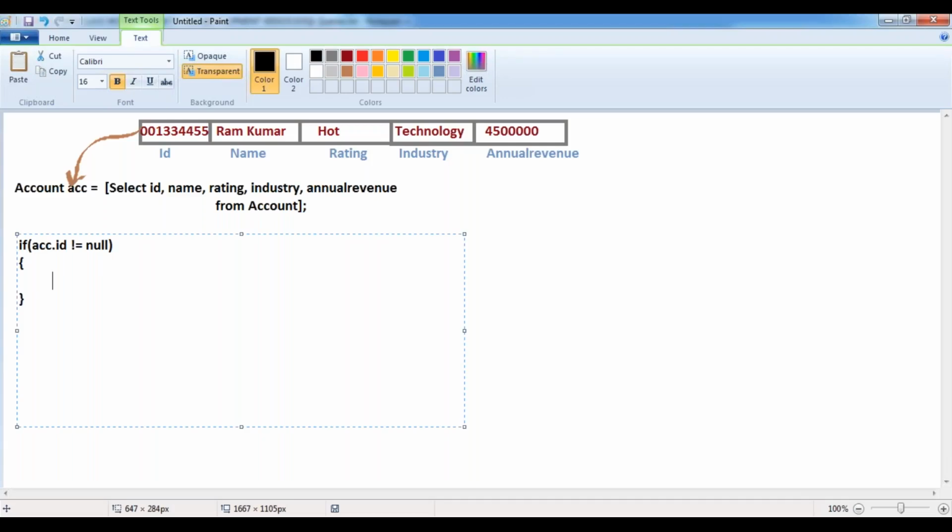Whenever you want to fetch the data, first of all, we have to know in that variable whether the record exists or not. If the record exists, then only we are able to fetch that information.